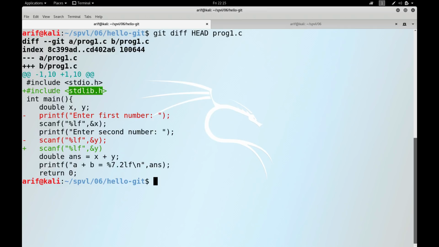And so in that case, the best solution is to bring the final updated version of prog1.c from the repository to my working directory to undo all the changes that are unwanted. Let's do that. And the command to do that is git checkout --, and then the name of the file, prog1.c.